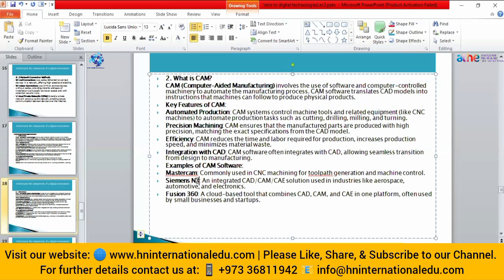Now we have different features that are provided by this, like automated production. It will provide you the tools that can produce things by themselves. It can be used for automatic production tasks like cutting, drilling, milling, or turning something automatically without the help of any manual worker. Then precision machining means it will ensure that the manufactured parts are produced with high precision. There is no ambiguity or place for error in that.